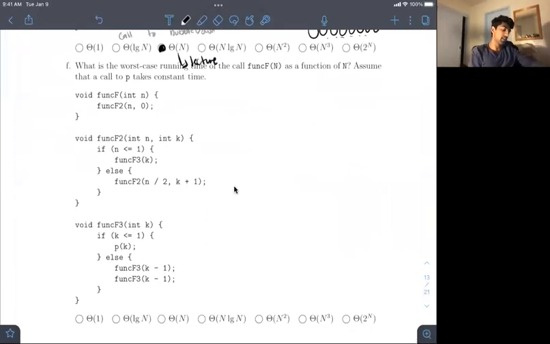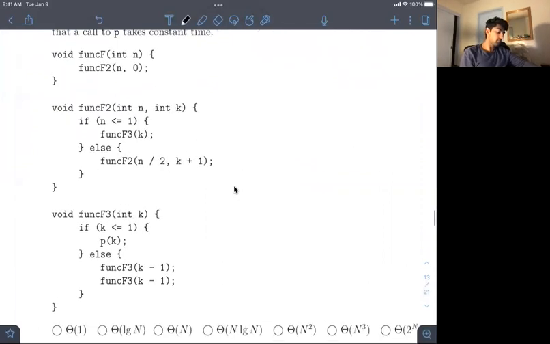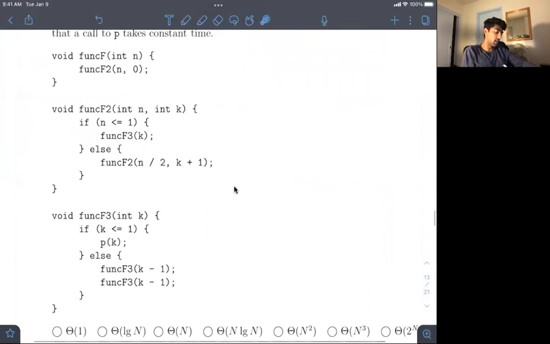And it says, what is the worst case running time of the call to func f of n as a function of n? So what I'm going to see here is that func f calls f2, and f2 calls f3. So let's just first figure out what the runtime of f3 is in terms of k.